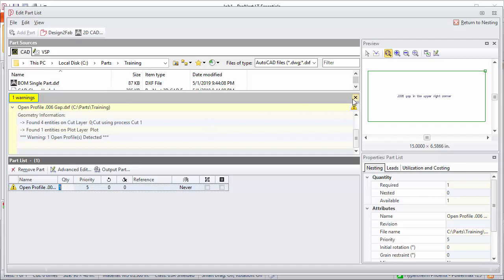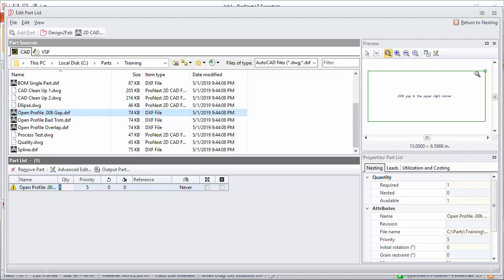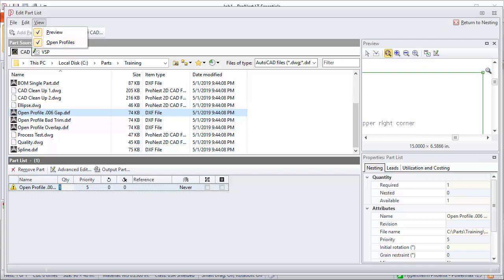There's also a tool I have on right now. This is telling me that there's an open profile here as well. On the View menu, I have open profiles selected. And with this one on, the open profiles in the preview will be surrounded by a small box. So you can see that here.